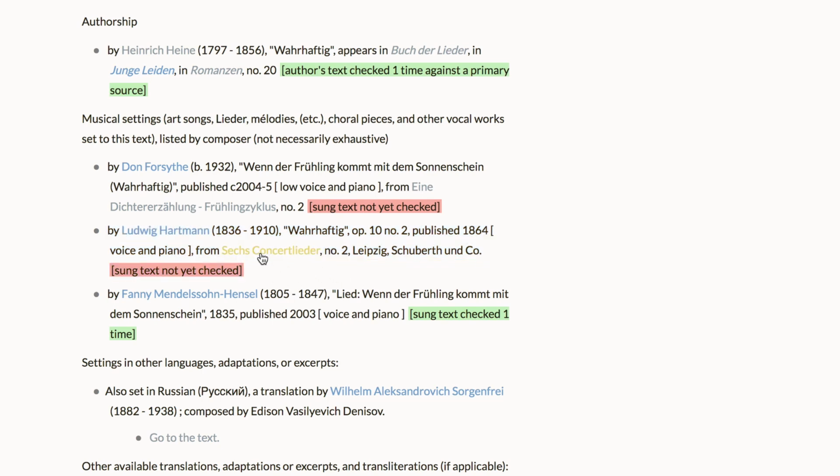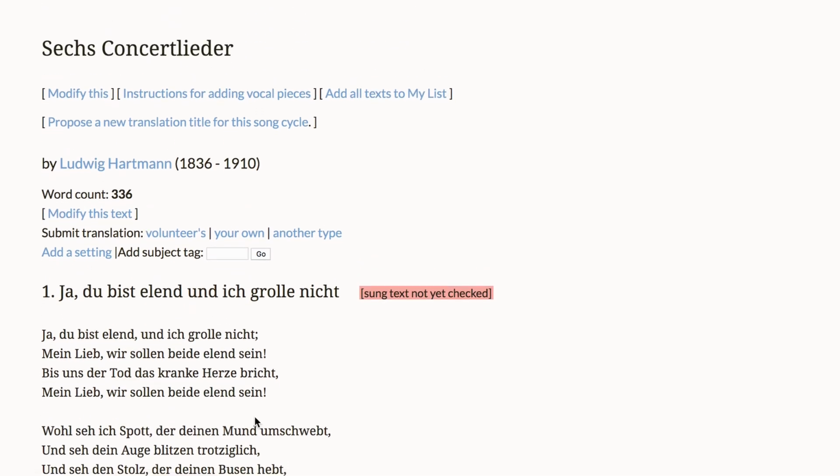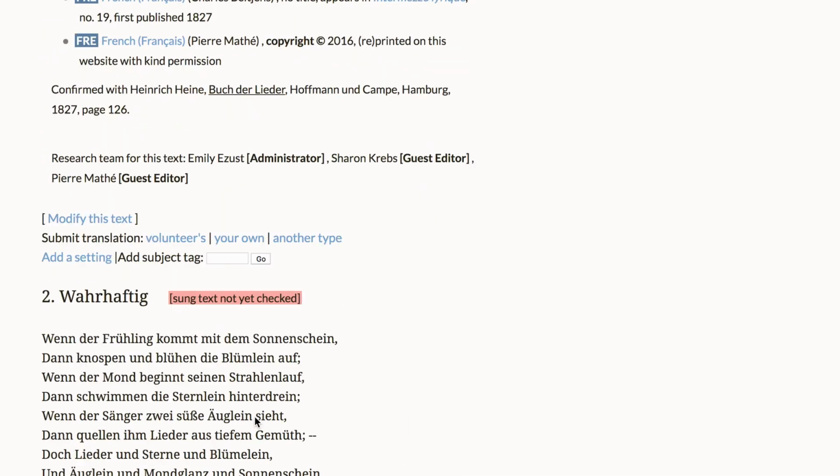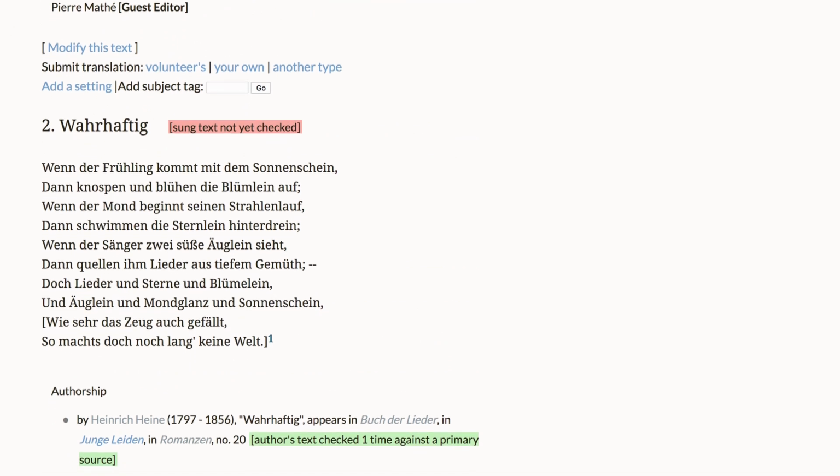This link indicates that the Hartmann setting of our example text is part of a collection by the composer. A collection of settings could be a song cycle, a group of unrelated works published under one opus number, or anything in between. The texts for this collection are displayed in the same order as the musical settings in the collection. We can find our example text at number 2 in the collection.